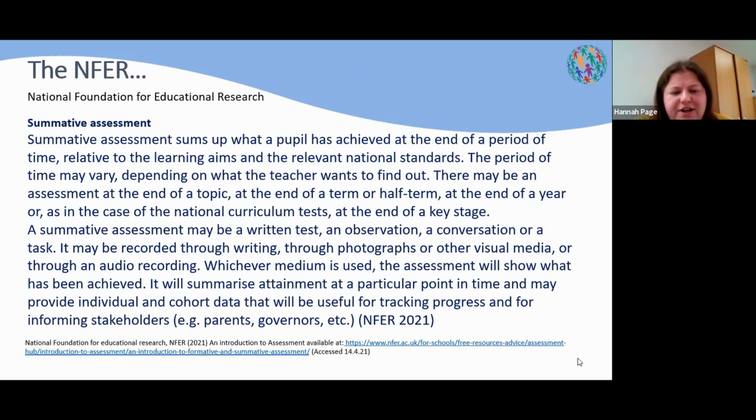I will highlight that on this slide it says towards the bottom, one of the last sentences, it will summarise attainment at a particular point in time and may provide individual and cohort data that will be useful for tracking progress and for informing stakeholders, so parents, governors, etc. And often that's what our summative data does, that data drop, that level, that outcome that you put on a report to parents, the data that we send off at the end of Key Stage 2, or that you send off in terms of coursework if you're working in secondary.